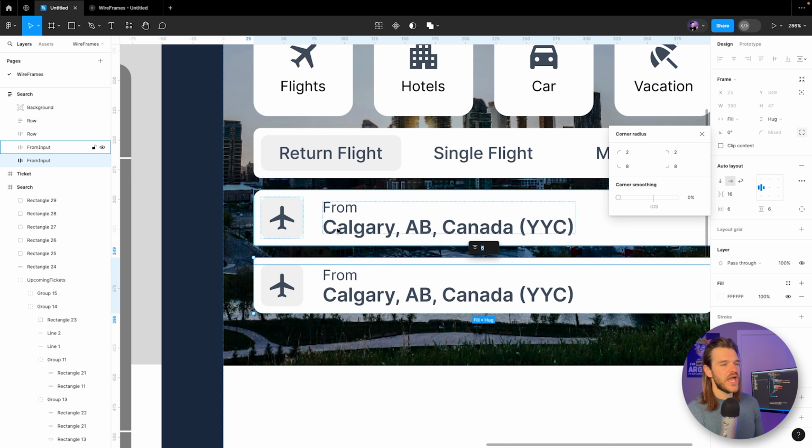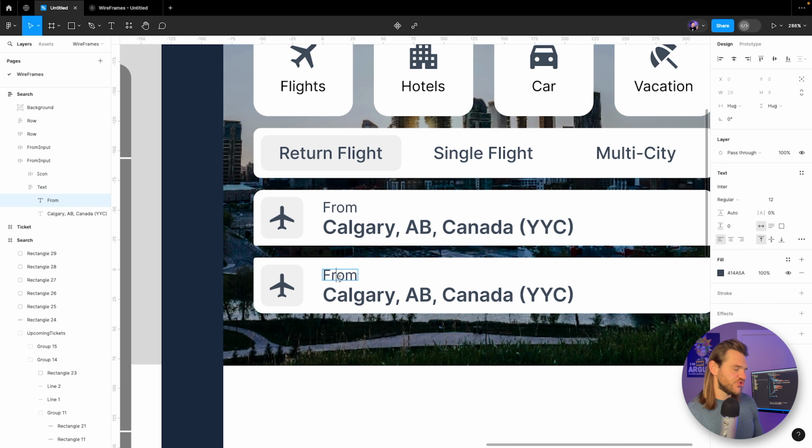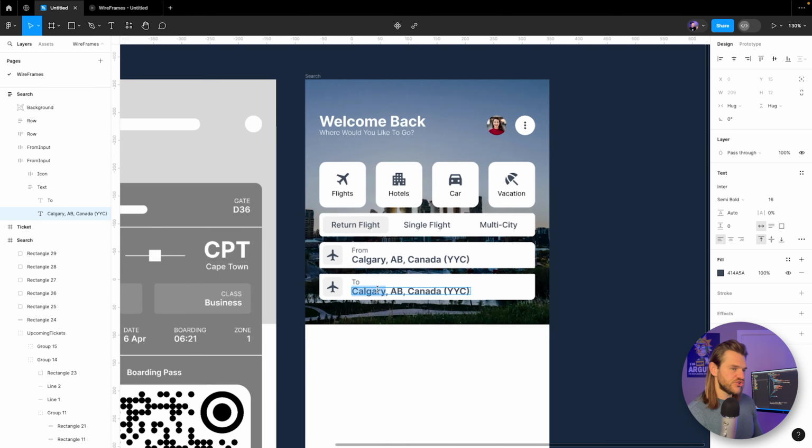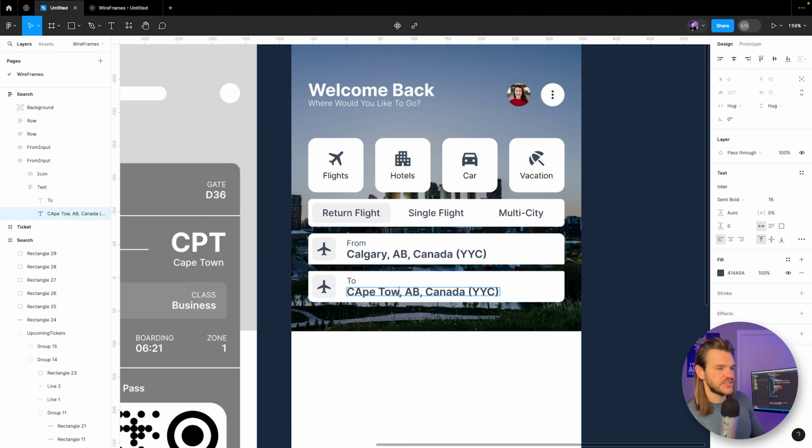Okay, so now we have our from. We're going to change this to 2. And we are going to change Calgary. Let's type this out. I'm going to say Cape Town. And obviously, play around, select a city or a country that you like. I like South Africa because that's where I'm originally from. For those that was wondering why I selected Cape Town, that's where I'm originally from, born and raised in Cape Town.